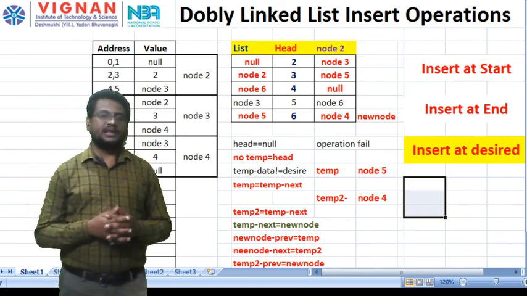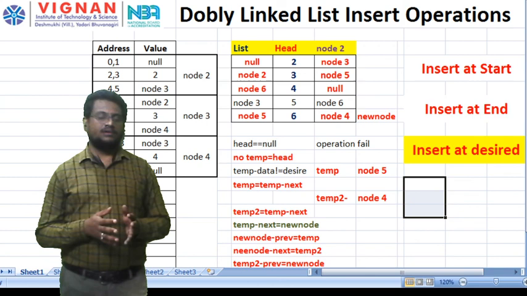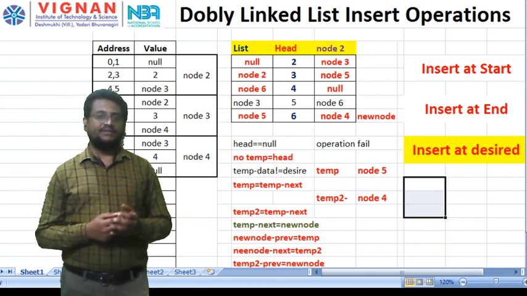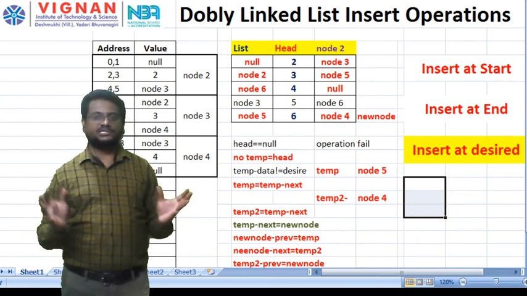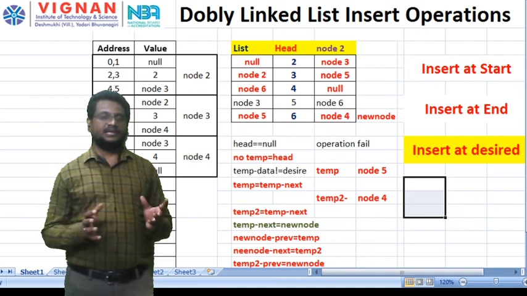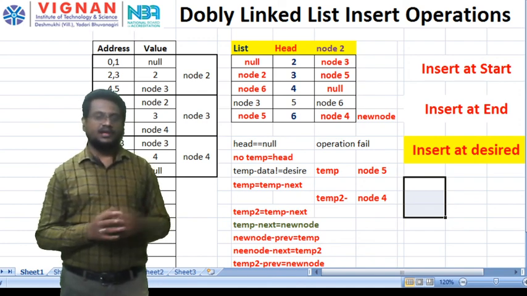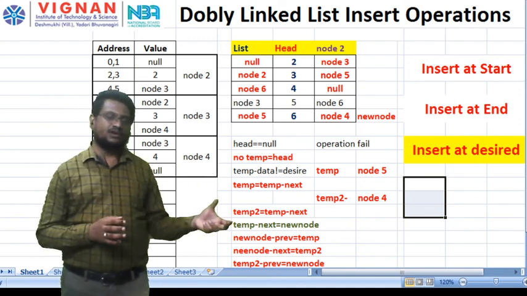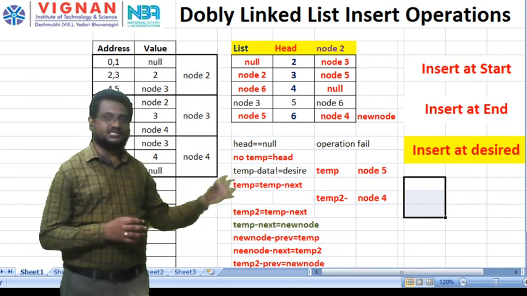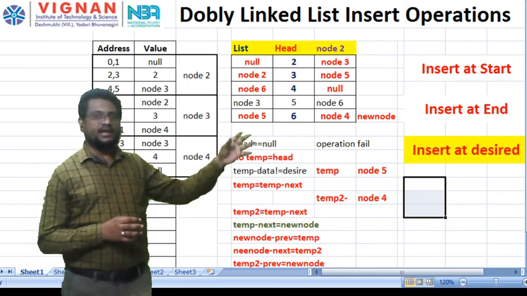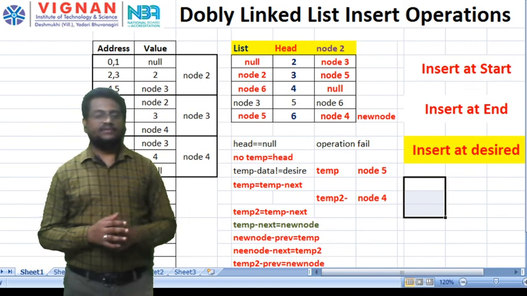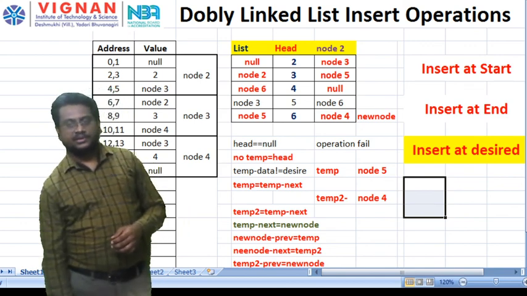I hope everyone understands this topic. Now in the next classes I will explain this complete process of insertion of a double linked list in a programming manner. I will explain all these three operations. What are those? Start, end, and at the desired position. I will explain in C programming. Thank you.